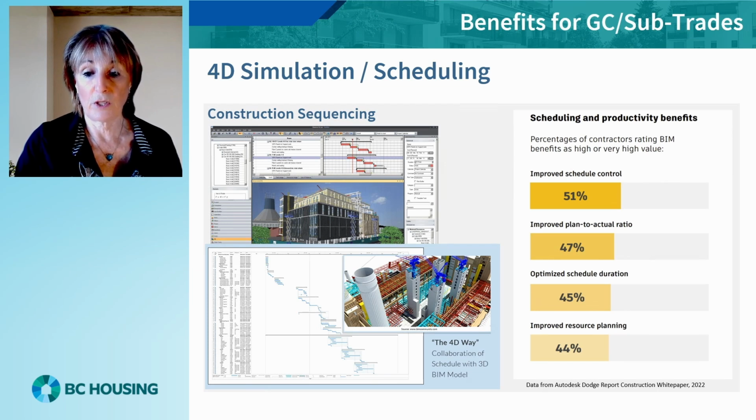According to an Autodesk report, as can be seen in the graphic, contractors experience 4 key benefits at a high or very high level. Accurate scheduling also supports the concept of on-time delivery, where product is brought to site, stacked on the truck in the correct sequence, and installed without being stored on site.